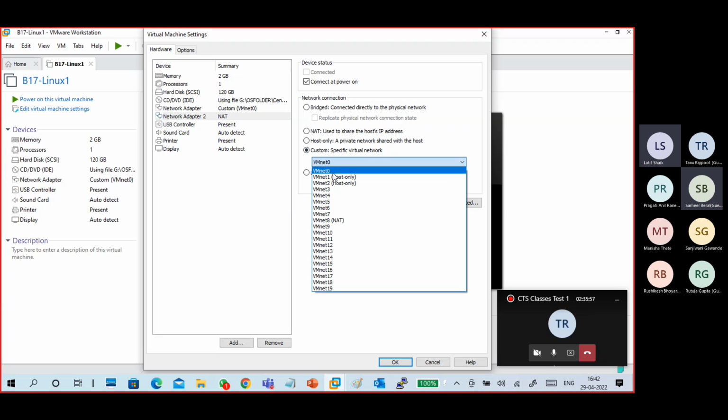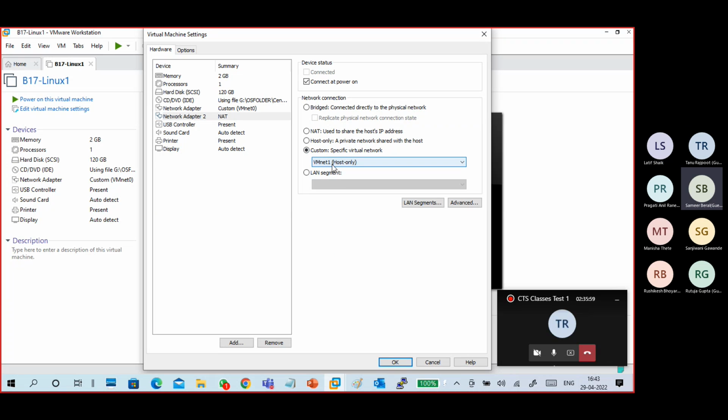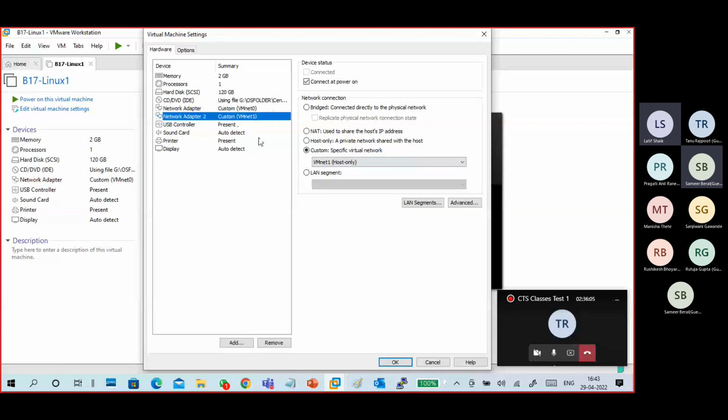I'm going to choose custom, VMNet1 or VMNet2. Your wish. VMNet1. Okay, I don't want to confuse more. It depends upon settings, your understanding of the VMNet1 setting, VMNet2 setting and so on. You can use any, no problem. So network adapter, VMNet1.